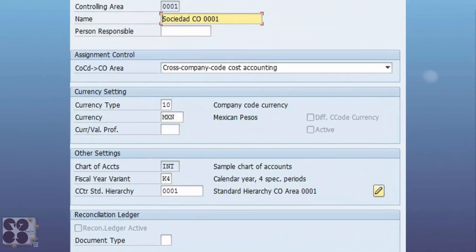In this screenshot, you can see there is assignment control. In this assignment control, there is an option like company code or cross company code. When you see that assignment tab, you see there cross company code cost accounting. That means in this controlling area there are multiple companies, not just one. Currency type is 10 here, which is company code currency. In controlling settings, you have a variety of currencies available, like company code currency 10, and 20 is controlling area currency, which is a standalone currency. So what does this mean?